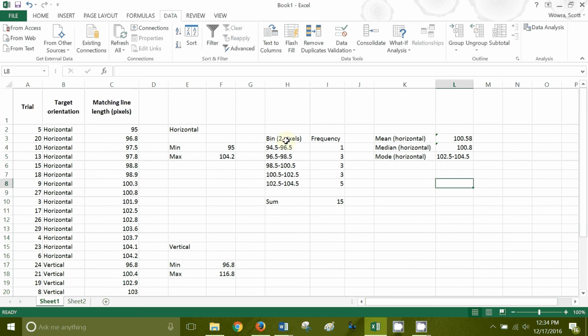Then I created bins that I thought were appropriate lengths for this frequency distribution, 2 pixels in length, and I went out to a decimal point because you'll notice that the matching line length goes out to 1 decimal point. So I created my bins and then counted my frequencies, and then just did a check to make sure that my frequency count equaled the number of trials.